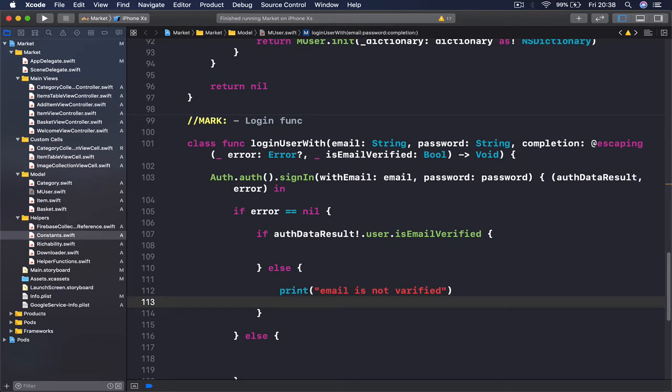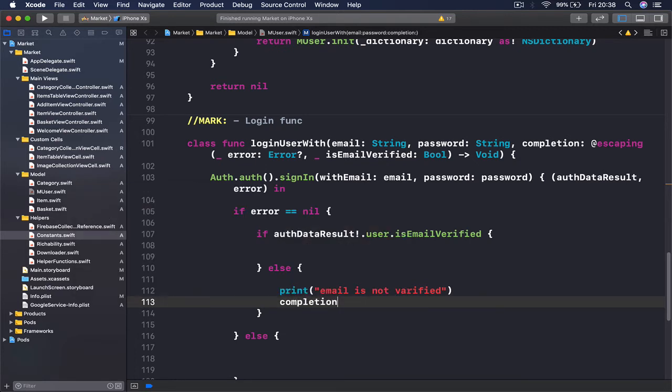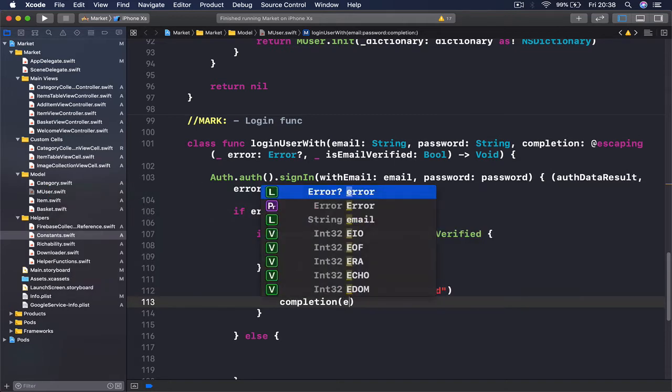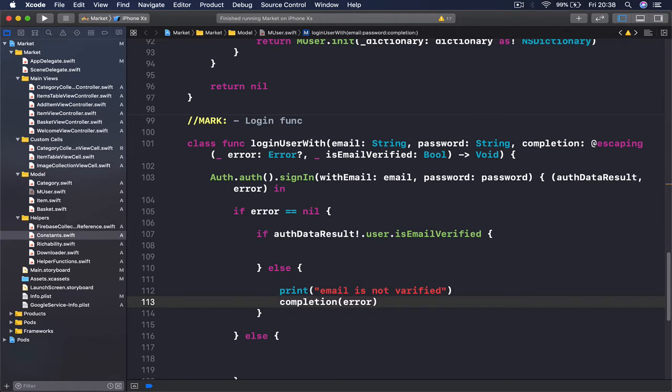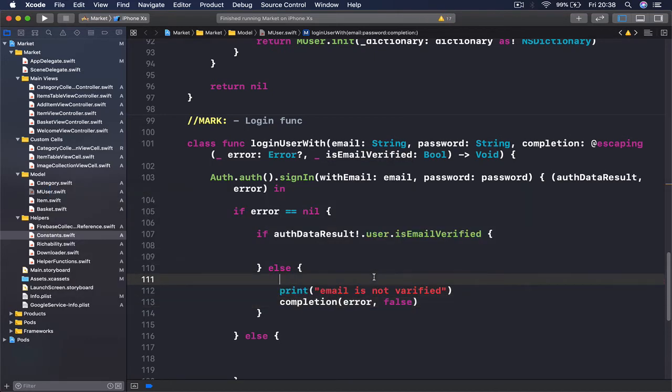And then we're going to call our completion, and we're going to pass our error, which in this case is going to be nil. And then I'm going to pass a value of isEmailVerified, and in our case it's false because our email was not verified.